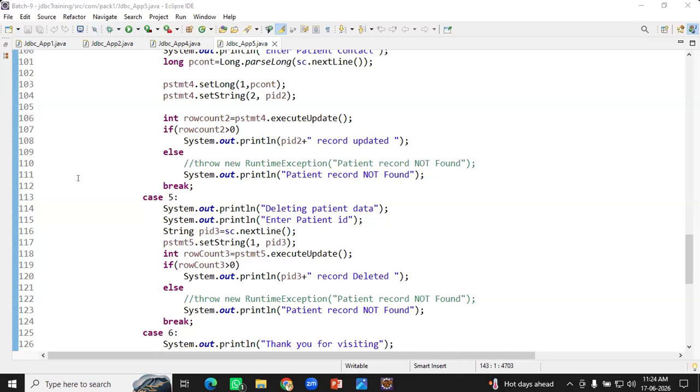Why? Because the return type for execute update is int, it returns how many rows you have modified. That's it. But execute query is something different. We need to use execute query for selection group SQL queries. One more time, we need to use the execute query method for selection group SQL queries.